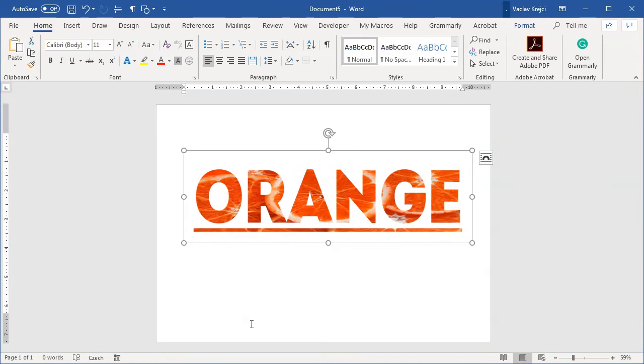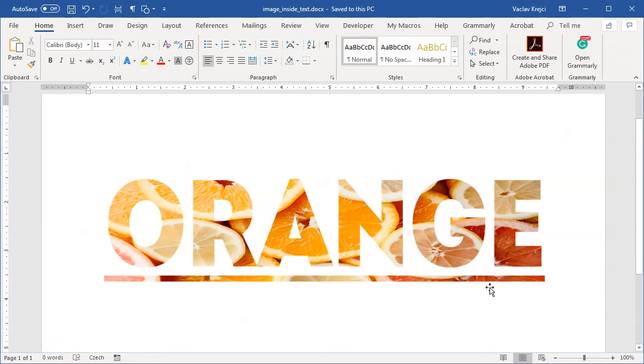And that's it. So that's how you put texture or picture inside the text in Microsoft Word, even if it requires more steps and usage of PowerPoint. Now there are different ways how to put an image inside the text in Microsoft Word, but I will probably show it to you the next time.